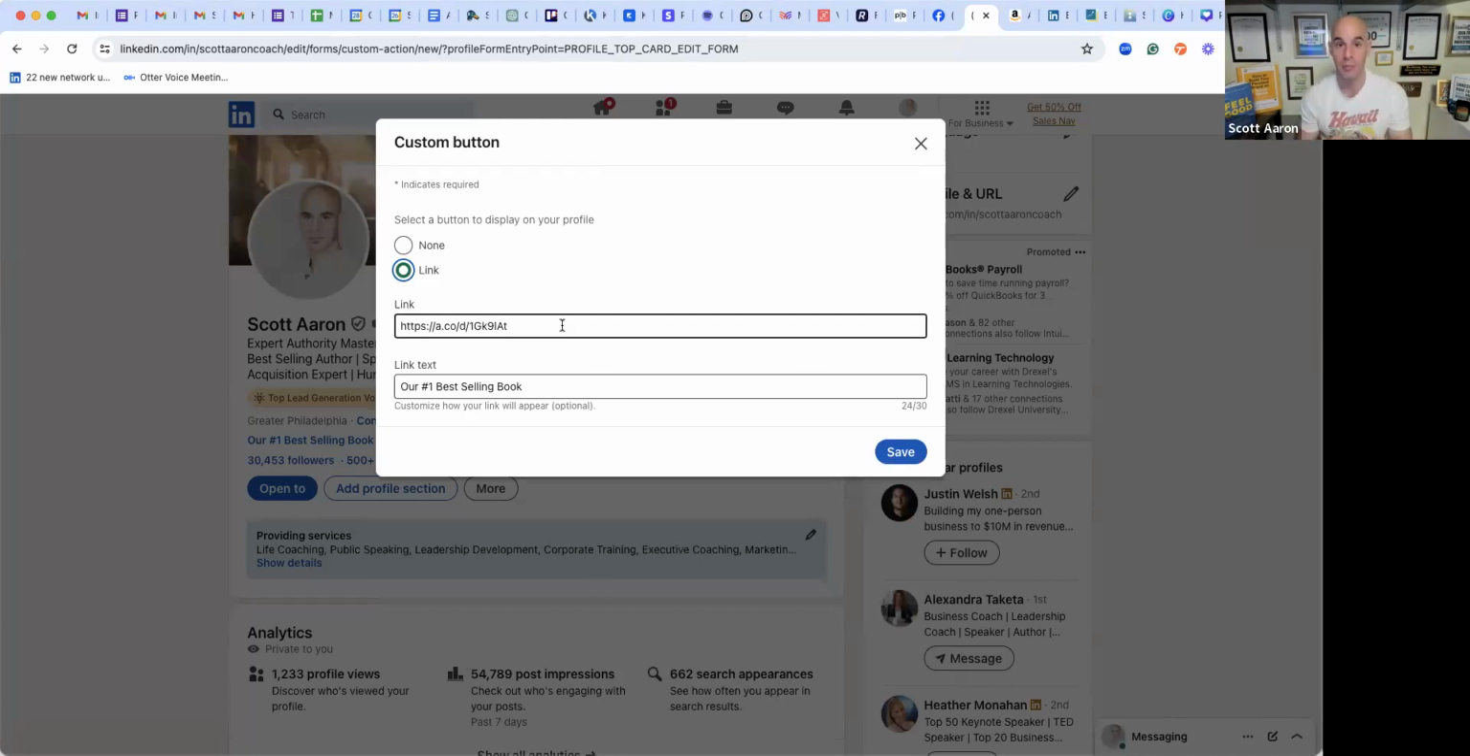So this is for our book, but you can put your website. You can put a calendar where people can book a call with you. Maybe a lead magnet if you have one. Whatever you fancy, whatever you want to draw people to, because the idea is to take people from online to offline. So all you would do is you would put the link in there, and then you want link text.